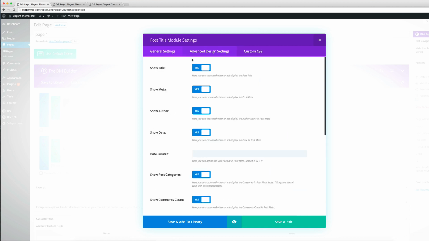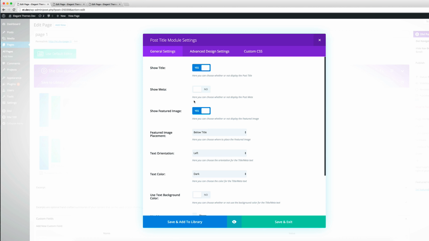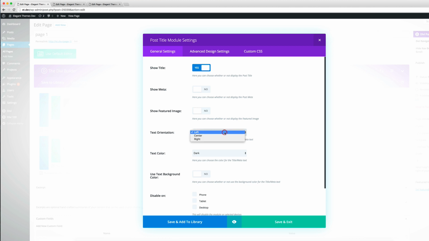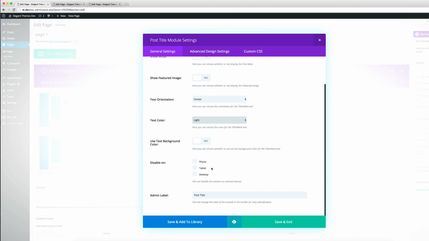Okay, so in this example here, I'm going to show the title. I'm not going to show the meta information. And I'm not going to show the featured image. Text orientation is fine. We're going to leave that as centered. And because we have a background color which is dark, we're going to have this text light. I'm going to leave these settings as they are.